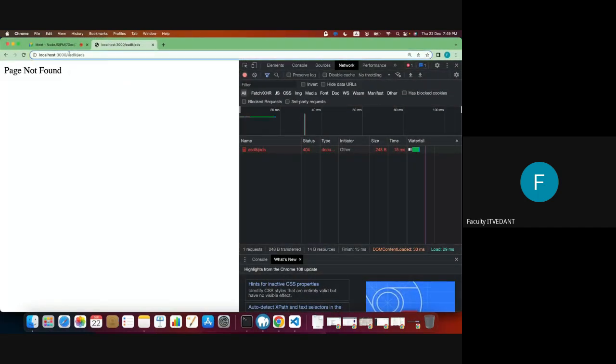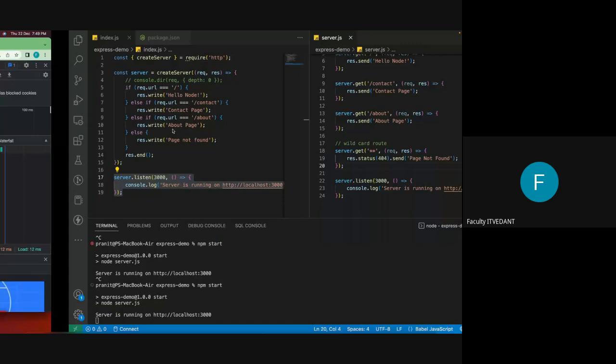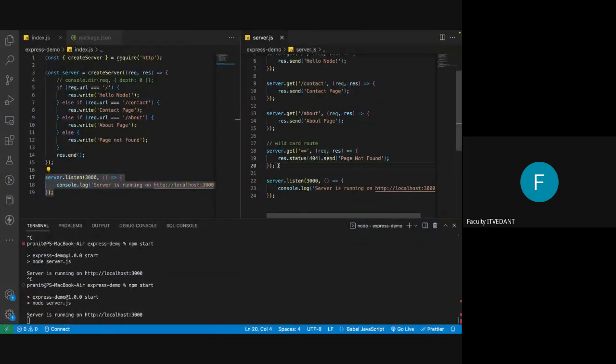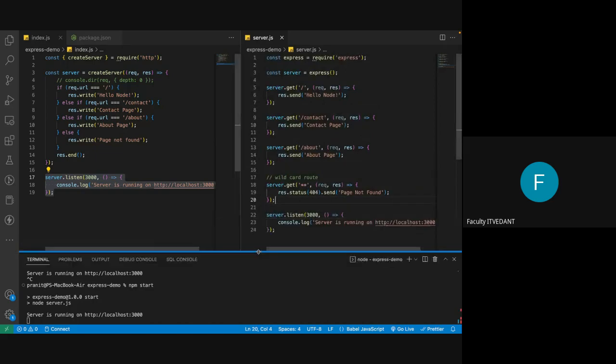Now you can enter any URL which is not available and you will find page not found. If you go to a URL which is available, let's say about, you'll see about page with status 304. That's different. Contact, you will see the contact page. Slash, you will see the hello node. So that's how you can handle the URLs. Understood everyone? How to create a server using Express and how to handle URLs.